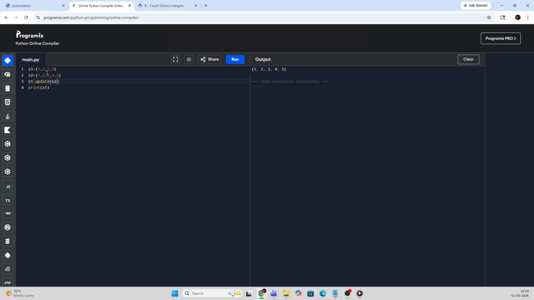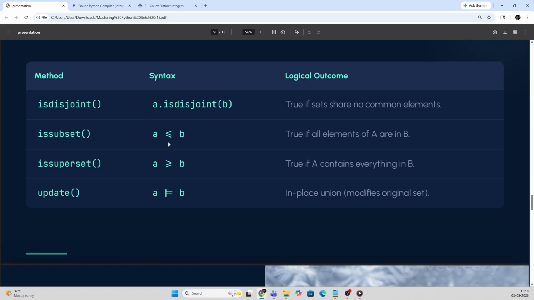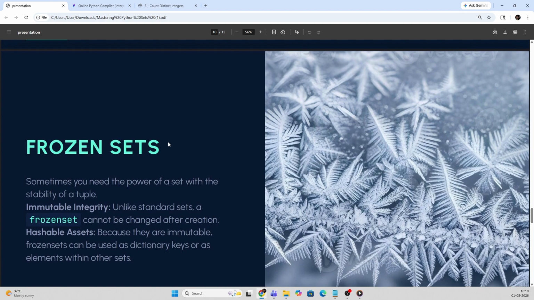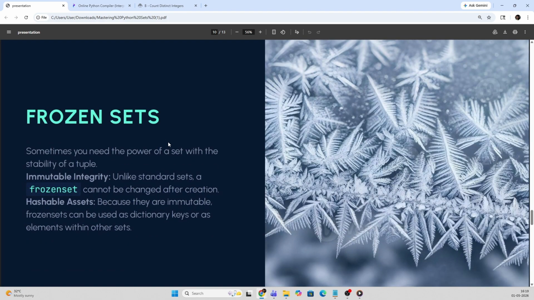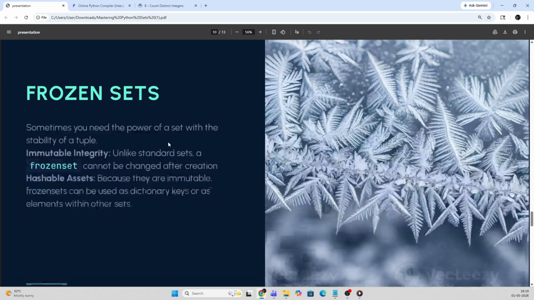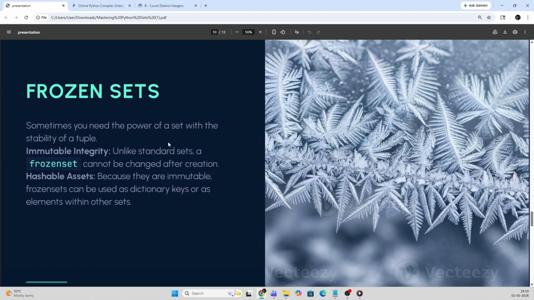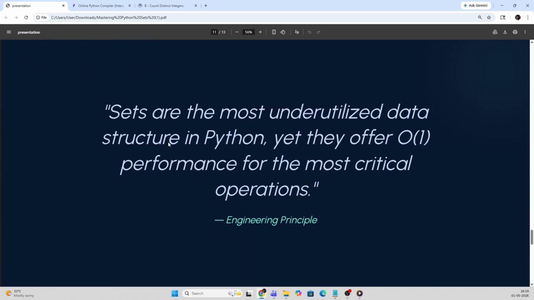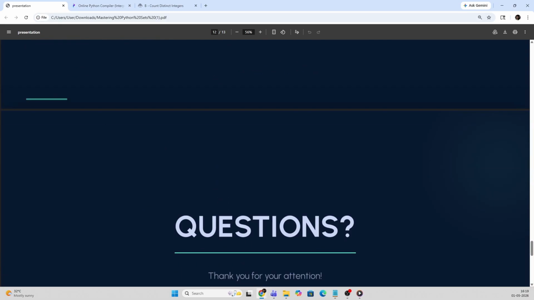You could see here 5 is getting added from S2 to S1 when we give the update function. So these are the uses of comparison methods. It is just used to compare two sets. Now we have frozenset, which is basically a set that is immutable, and these can be used as dictionary keys since they are immutable. Once they are created, they cannot be changed. Now that's all about sets in Python.